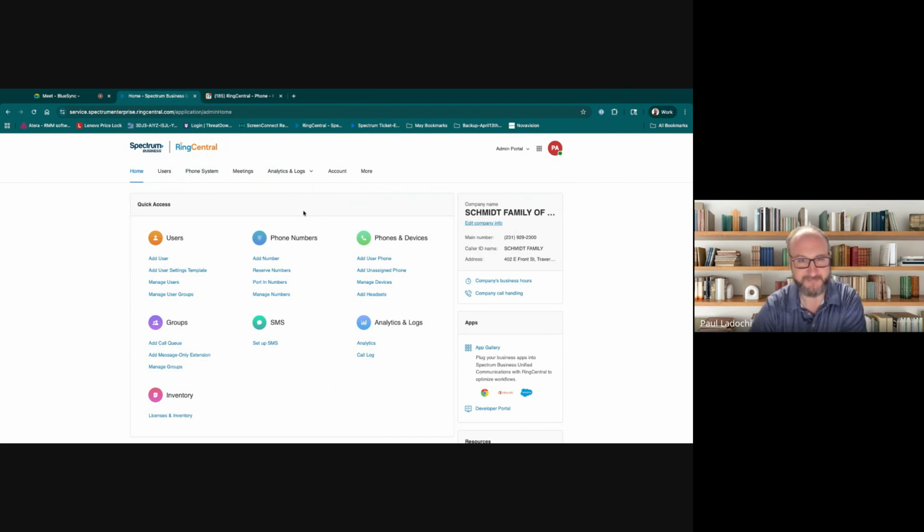So RingCentral, this is the home screen. I'm under the admin portal. When you're in the RingCentral system on the main login screen, you'll have this little option up here next to your initials or next to the office initials: admin portal, call queue management, or my extension.